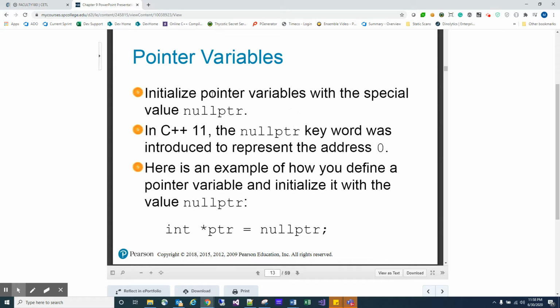Now, we can initialize pointer variables with the special value nullptr. In C++11, we were introduced to this new keyword called nullptr, and it represents the address of 0. So it literally is known as 0x00.